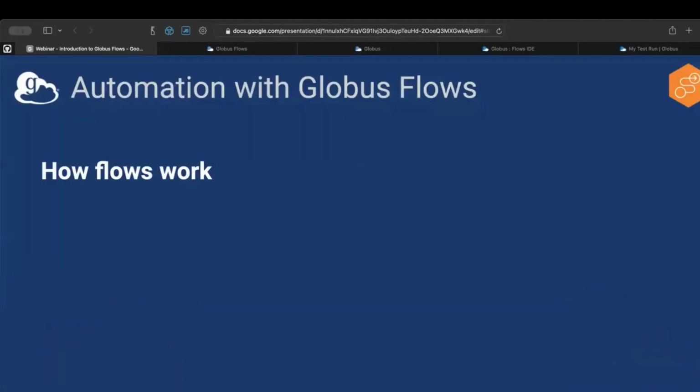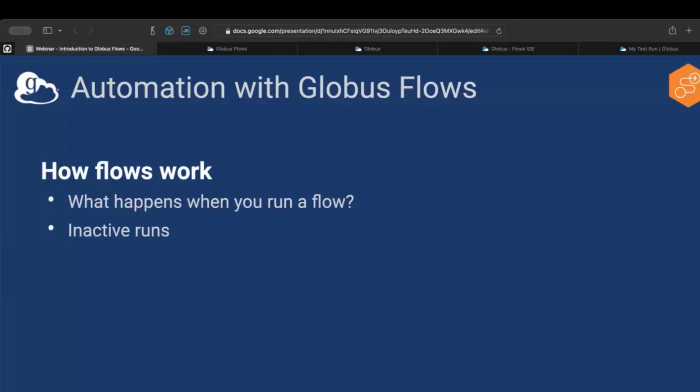And in part 2, we are going to be diving into how flows work. In particular, we're going to address a few key questions to help build up your mental model of what flows are doing, what they're capable of, and what's happening when you run a flow. First, we'll talk about exactly what's happening during the course of a run. We are going to be looking at what happens when a run needs additional authorization and becomes inactive. And we're going to talk a bit about what goes into creating a flow.